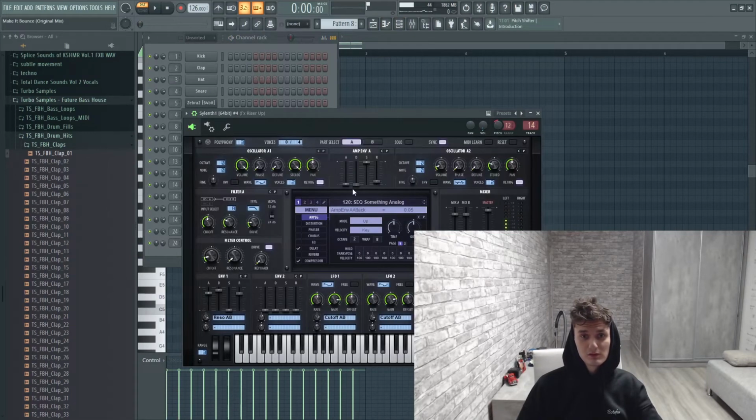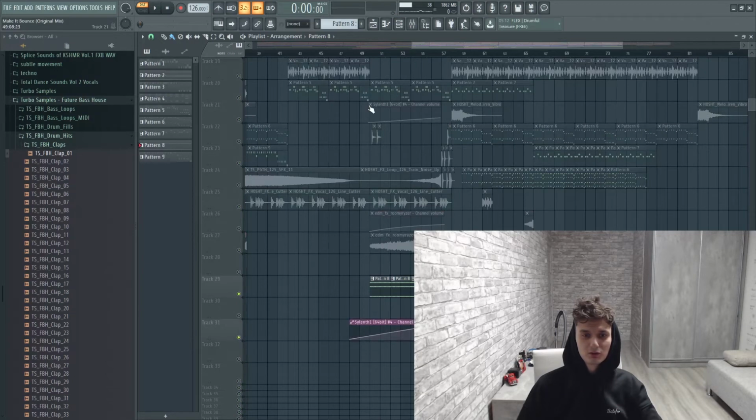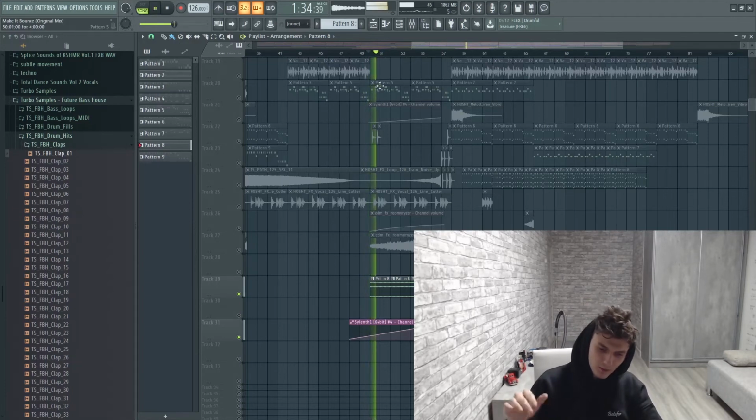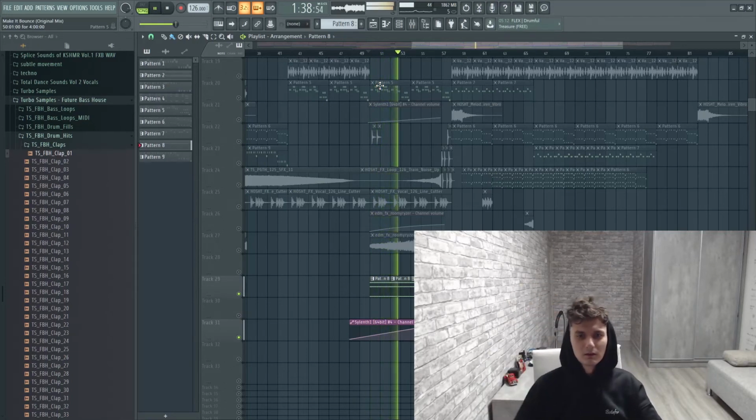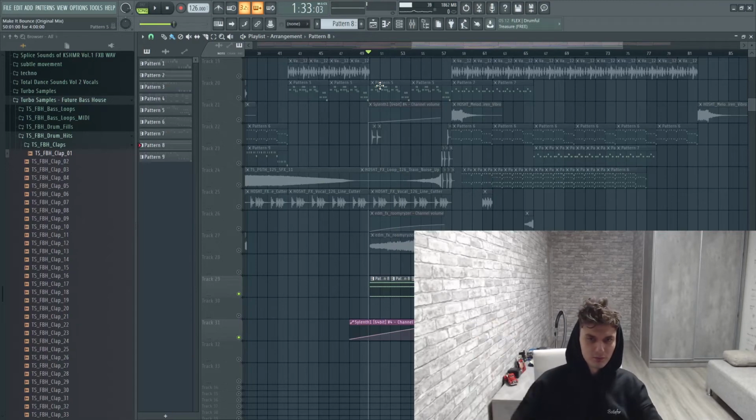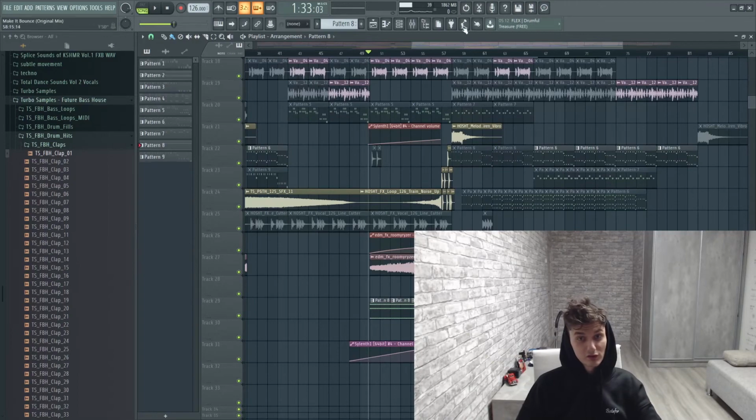Pretty simple. It's Serum, and I pitch it up, automate the pitch, and it gives some interesting rise effect. Let me play it alone. The pitch goes up because I automate it, and it sounds interesting.